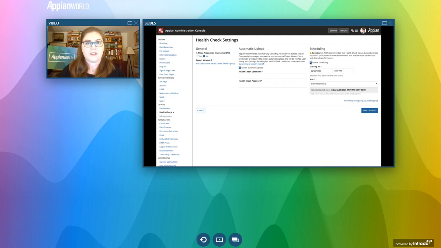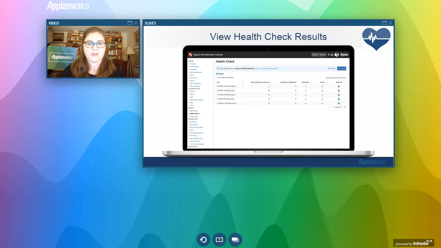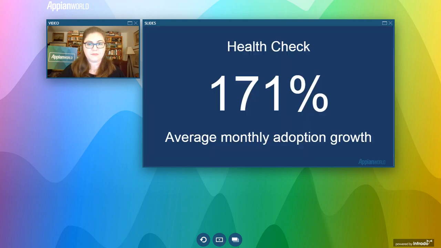And if you run it every sprint or so, then you really get a good sense of your application and overall environment health. So once you've configured those results, you can always come back to the admin console and see the history within that page and easily link to any of the related reports. And since we've introduced this one-stop shop, we're happy to say that we've seen really great adoption numbers in terms of overall average monthly adoption growth. So thank you for everyone who's gone out and tried it out and given us feedback. And we hope you continue to use it and get value from it.